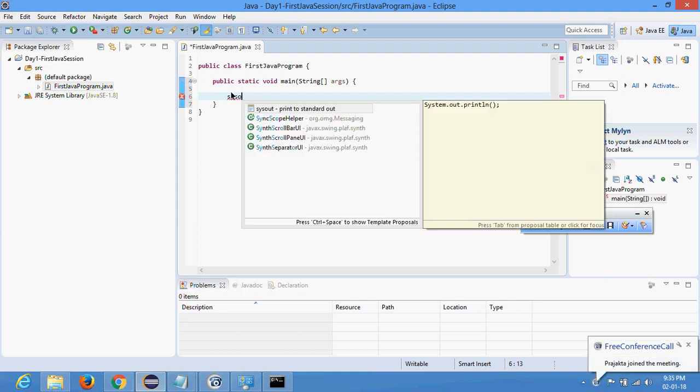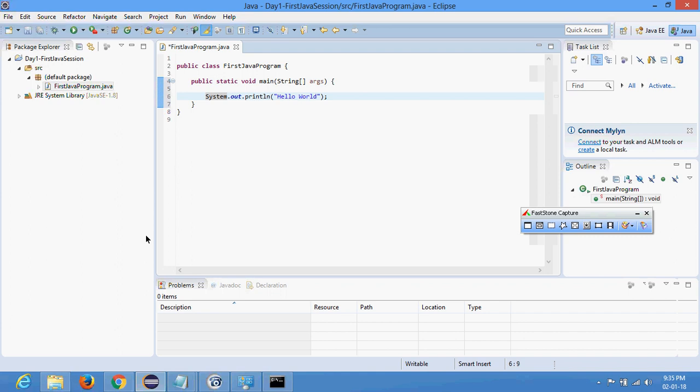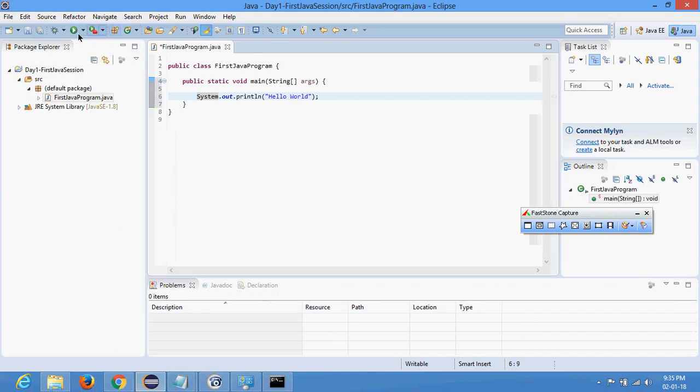You will see the smart intelligence feature again, and just hit enter. So the full code is automatically generated, system.out.println, and inside the bracket you can just write any message. So I'm writing a hello world program. Just now I wrote a single line in a main method, and now it is time to execute this program and see the outcome.